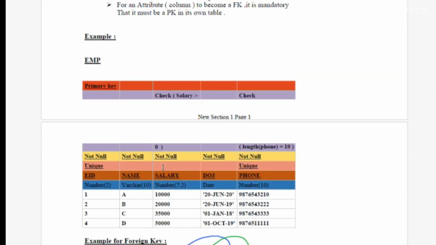Unique means when we don't want repetitive data in the column, for example employee ID or a phone number, then we must mention a unique constraint.